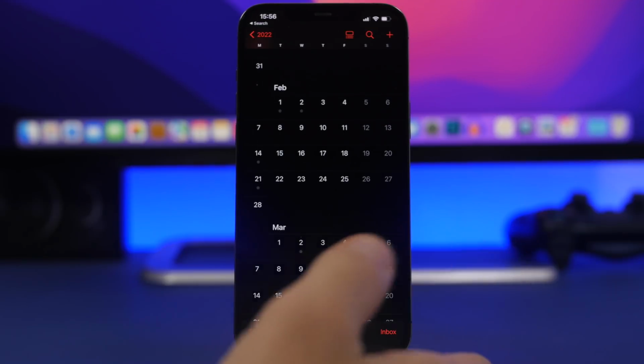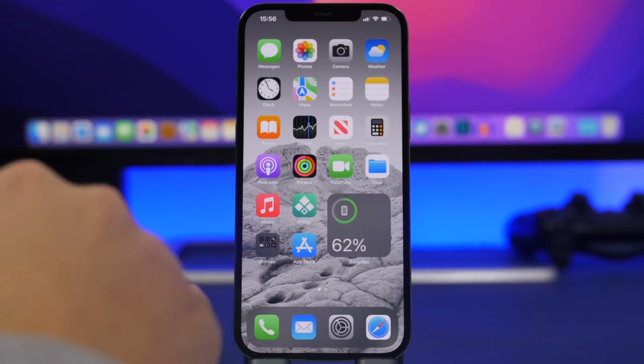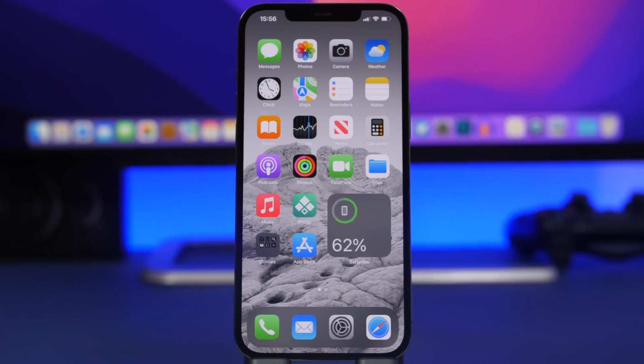Now, should you update or not? As I said, immediately go ahead and update to iOS 15.3, because the Safari bug is very serious, and you should have that fixed on your device.